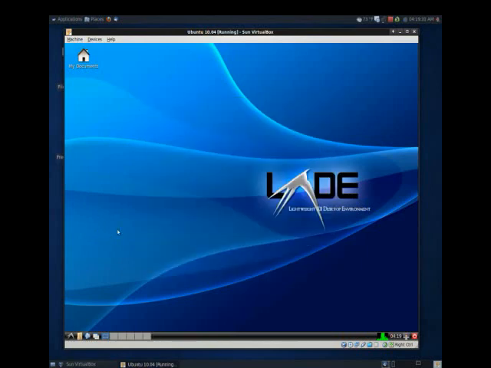But anyway, that is a very short, brief walkthrough of LXDE, the Lightweight X11 Desktop Environment, on top of the core Ubuntu 10.04.